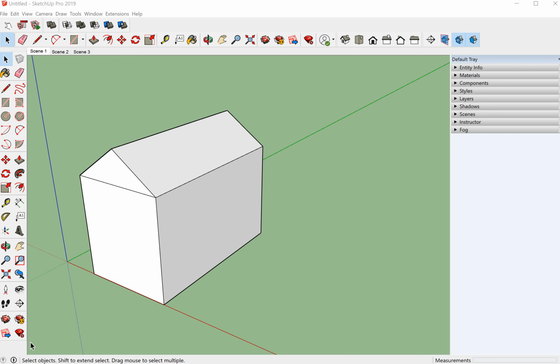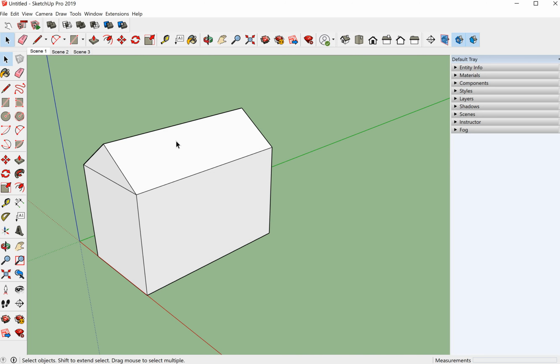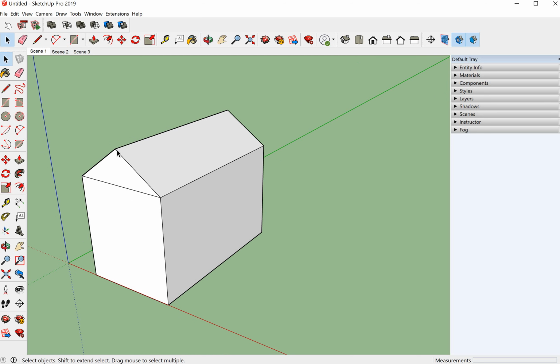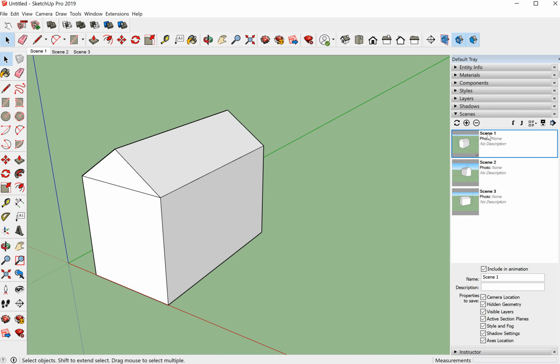Hey guys, so in today's video I'm going to show you how to create animations and dynamic components in SketchUp. So to start off with animations, one of the things you want to do is make sure that you've created scenes, and I've already done that, and you can see that up here in this tab. And also in my default tray, if I go under scenes, I've created 3 scenes already.